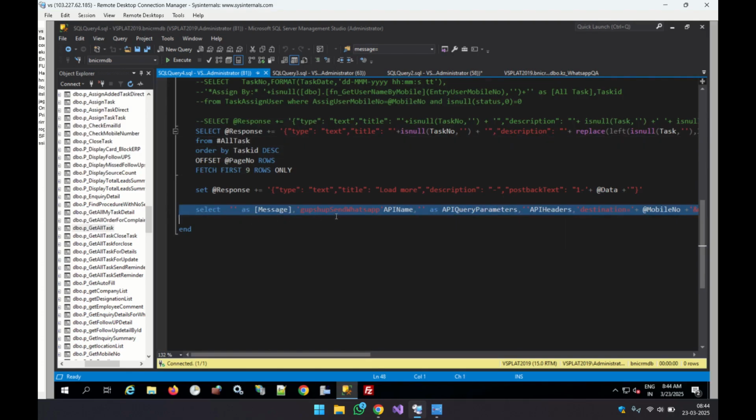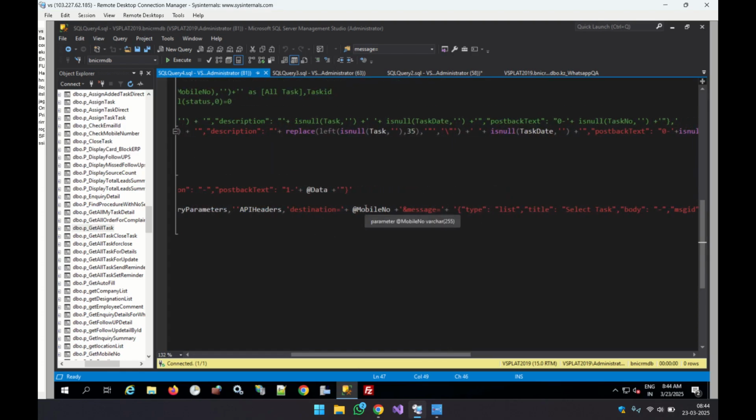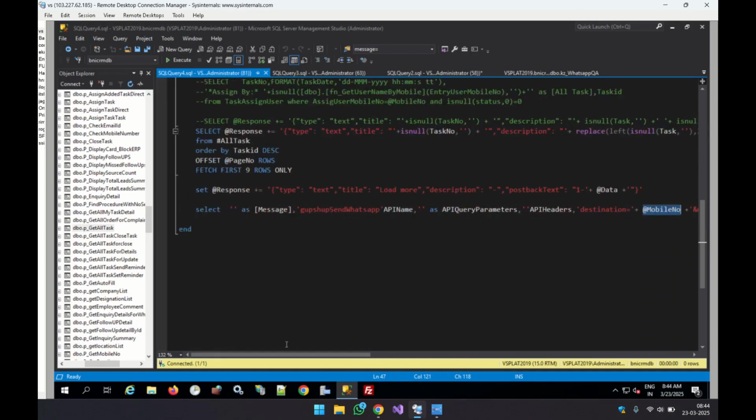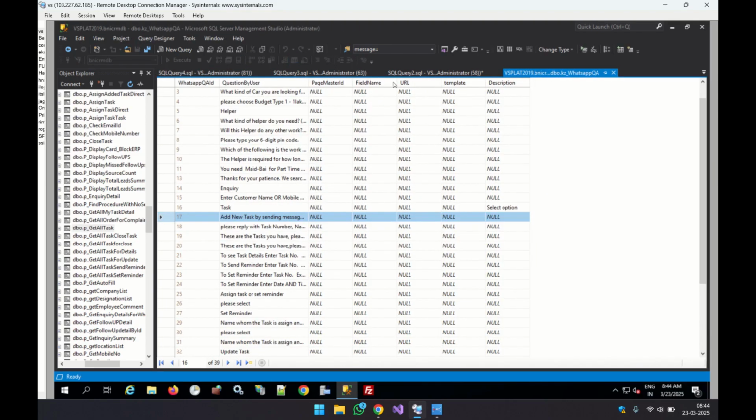Once I receive a message to reply, I just need to select which API I need to call. I need to call this Gupshup WhatsApp API, already configured, and I will send to which mobile number? The mobile number from which I got the message, I want to reply to it. So I want to reply to this particular number, and this is the message. I'm sending the whole task list over here.